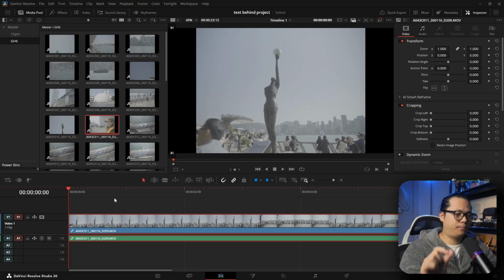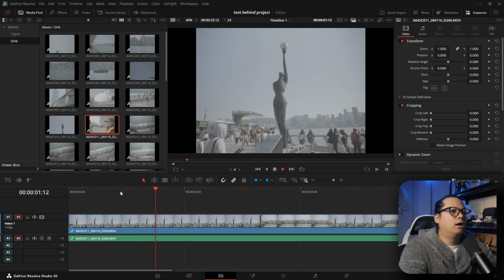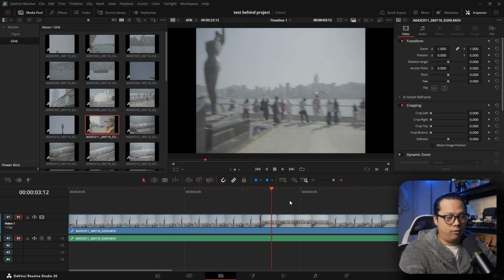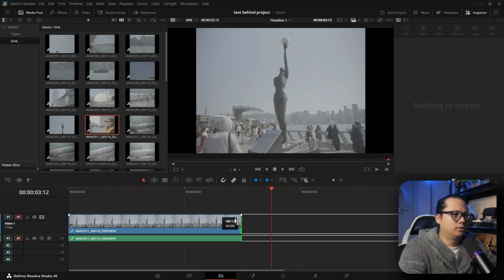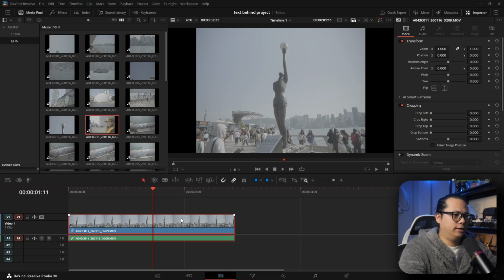I want to color the part that I want to use. Okay, so right here. I want to cut right before the camera pans away, so I'm just going to hit shift bracket. Just trim a little bit more, right around here. Okay, that is good.